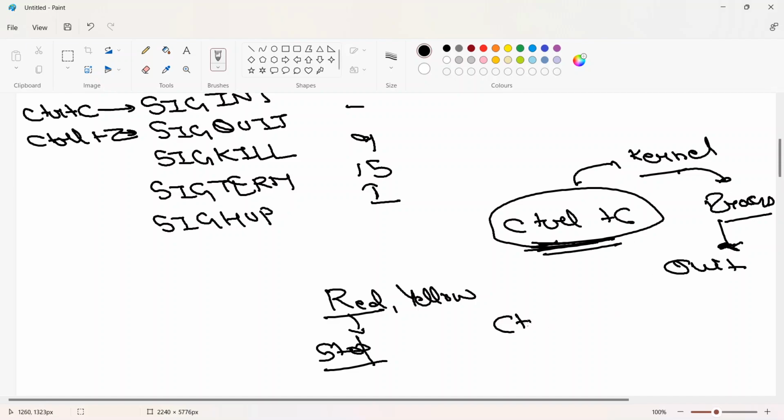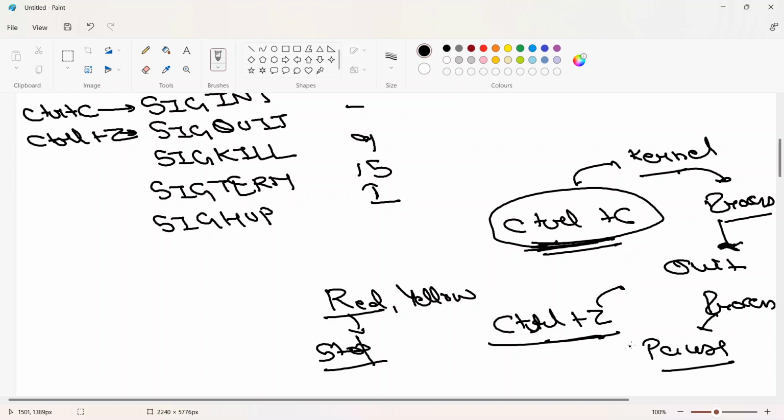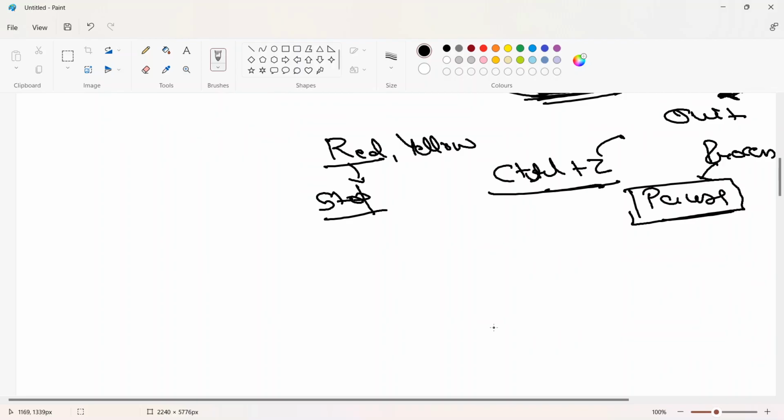Same if it's Control Z: again the kernel, then the process will ask what signal was sent to it, and it's Control Z. That means I need to pause myself. It's not quitting, it pauses myself. Whenever the user wants to take me up again, he can take me up again. So for this, let's see the demo of this too.